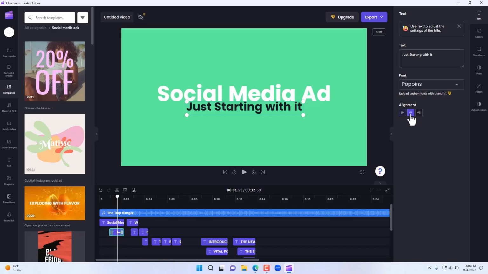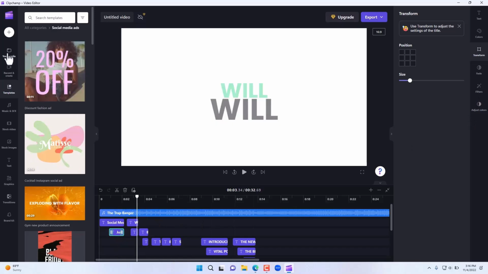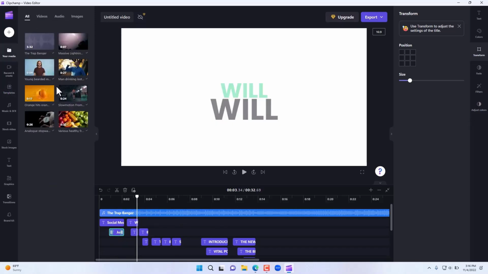Then you can change the alignment, change the fonts and other properties for it, the various color options, transforming this into different positions, fading it, filters and colors, and so on. Importing media from MP4 files that you might have in your computer as part of the track here, and manipulating the components that already exist in here.